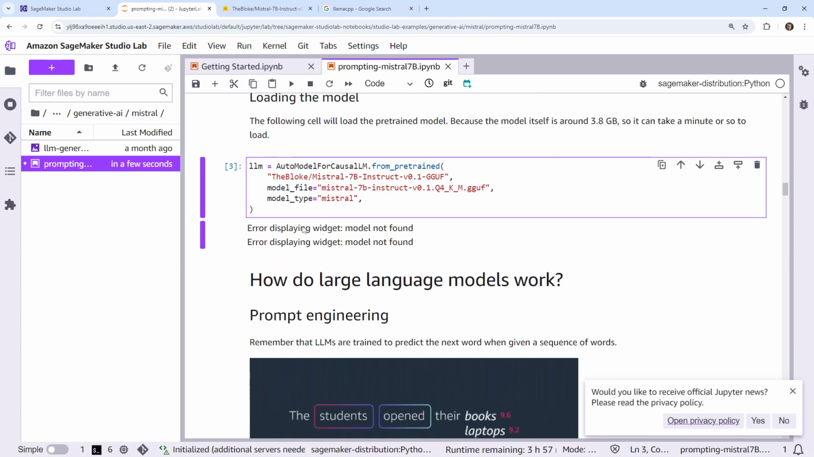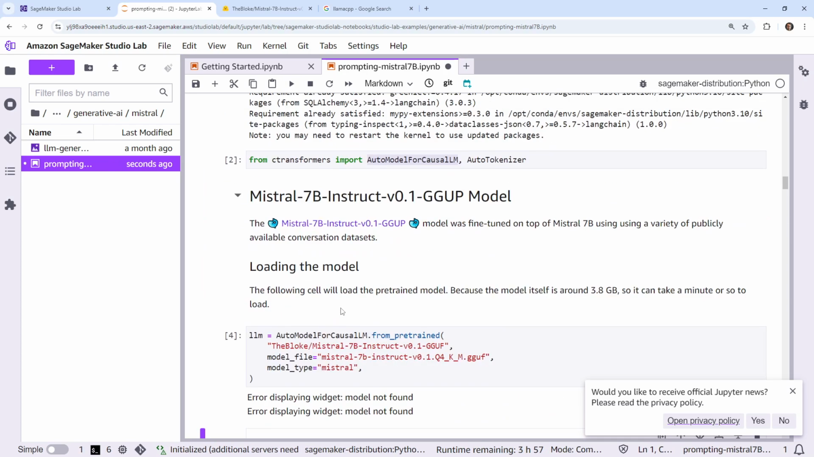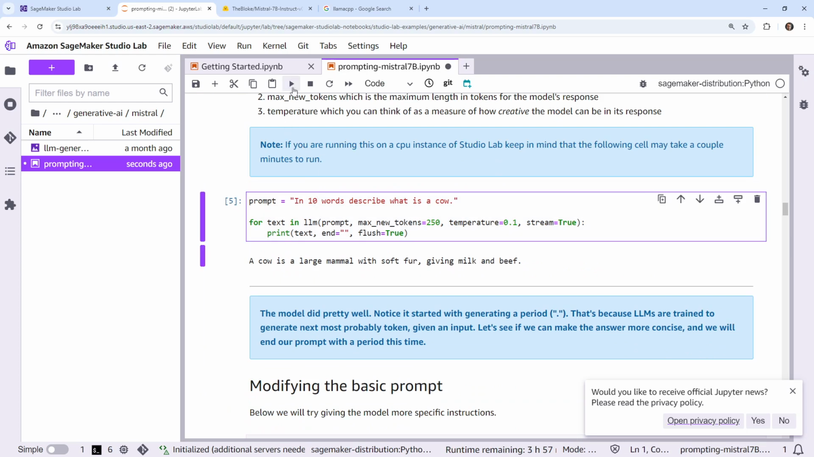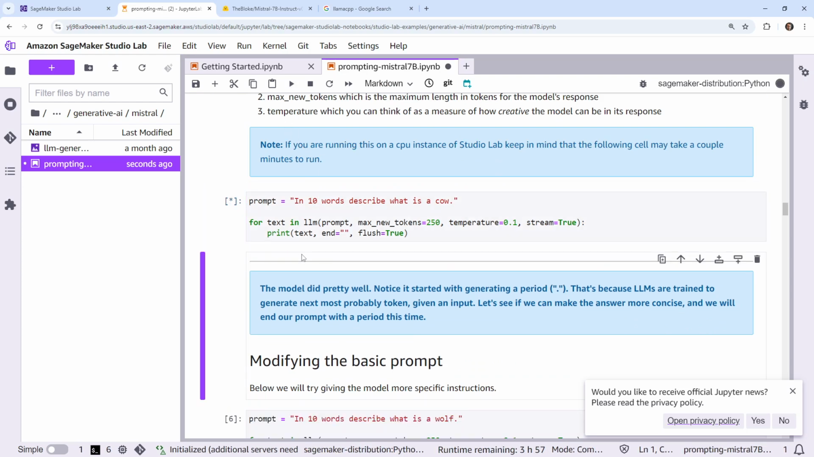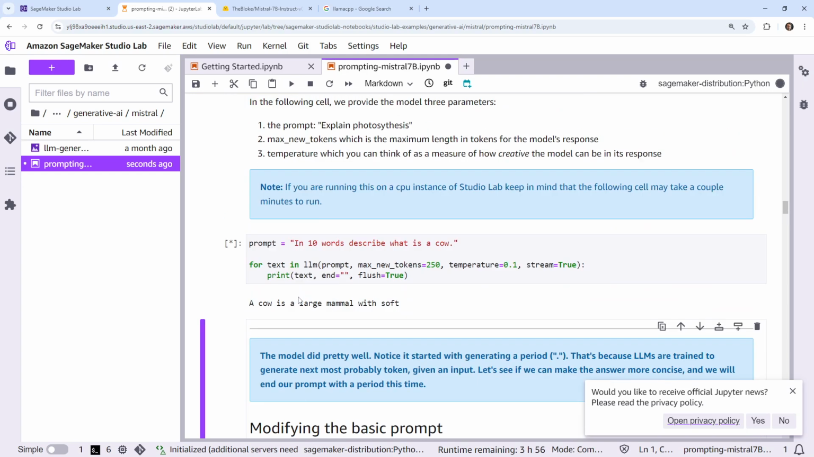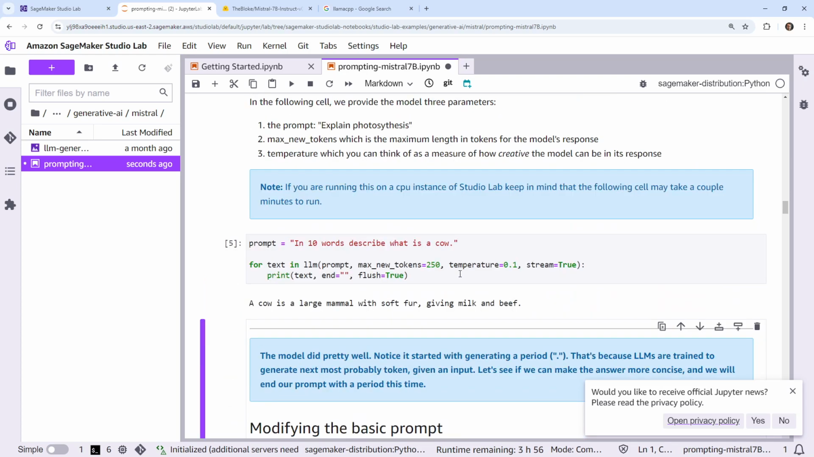But here it's saying model not found. You sure about that? Let's run that again. And I mean, that's disconcerting because that means it's not going to work. But we'll go ahead here and proceed forward. It's working. So even though it said the model's not found, it is auto-completing. So it downloaded the model and it's running on CPUs.